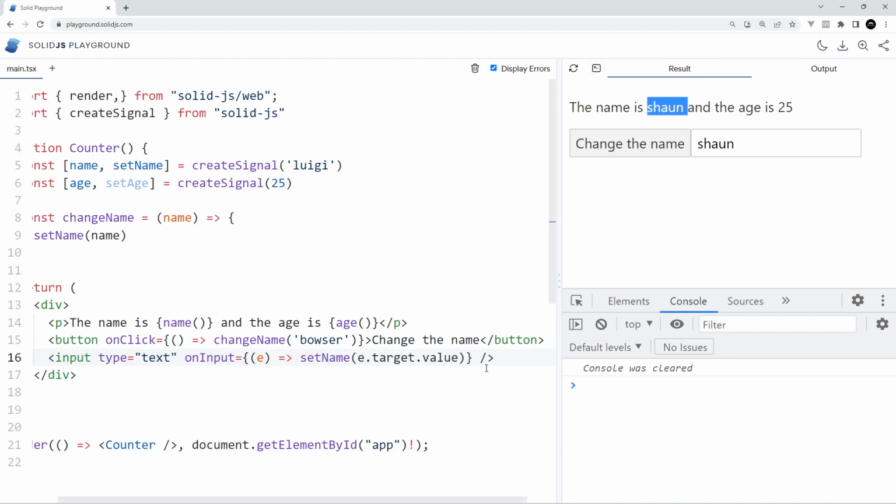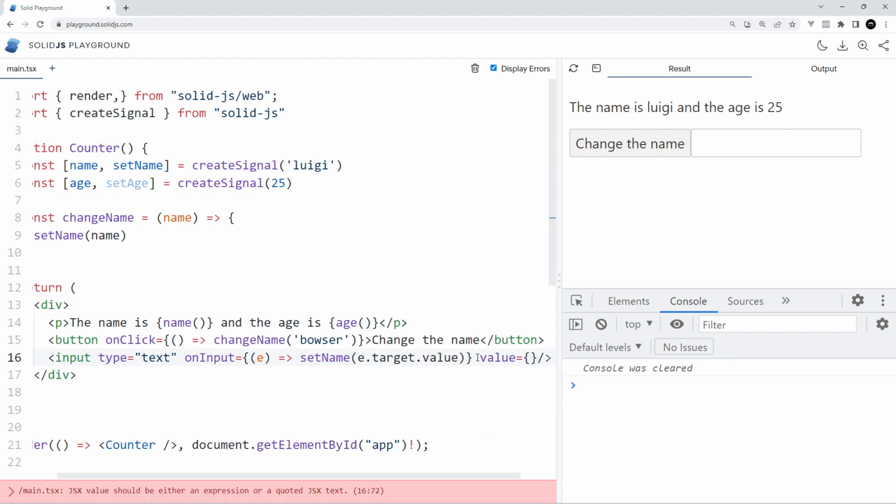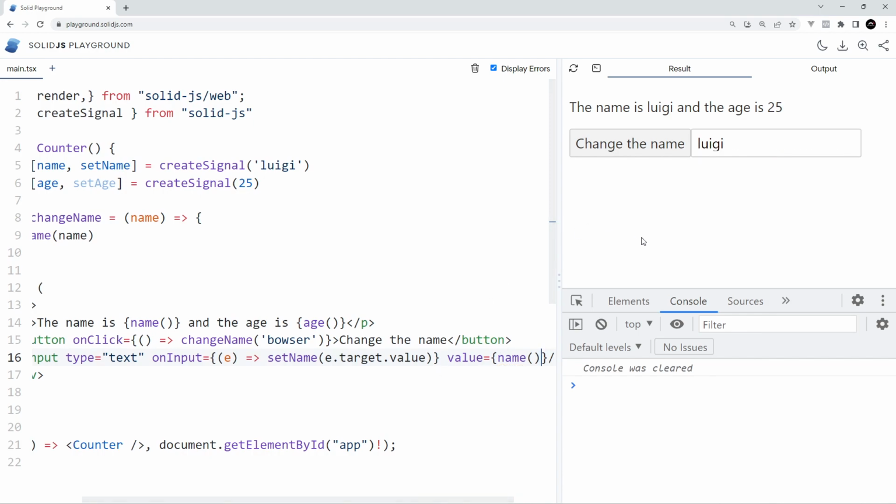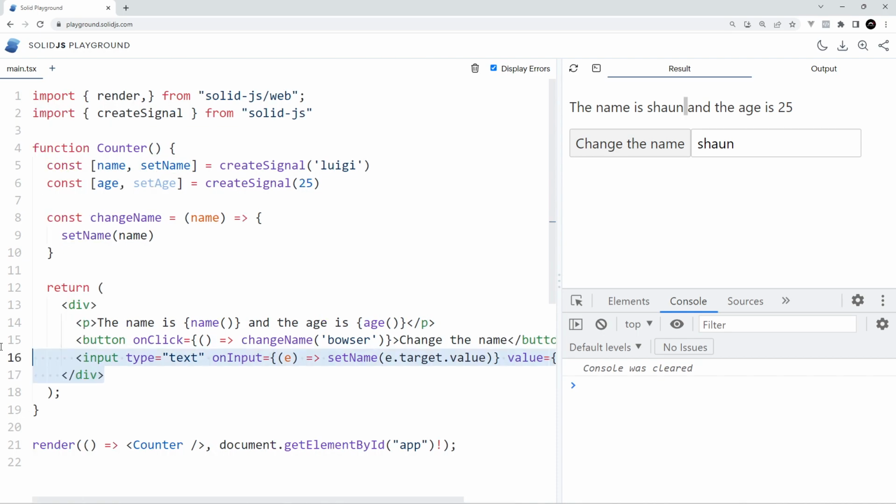Awesome. Now, in order to get that kind of two-way data binding, we can say the value is equal as well to the name, but we need to invoke that like so. And now you can see because the name is Luigi right here, it becomes Luigi here. And if I click on the button and it changes to Bowser, it becomes Bowser right here. But it still works the other way. If I type in Sean, it becomes Sean. All right. So there's the basics of reacting to these kind of events on click and on input. Now let's do this inside our project.